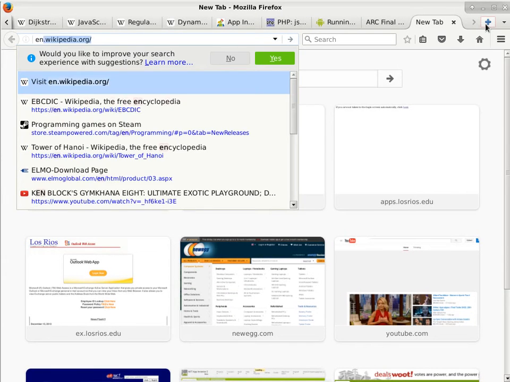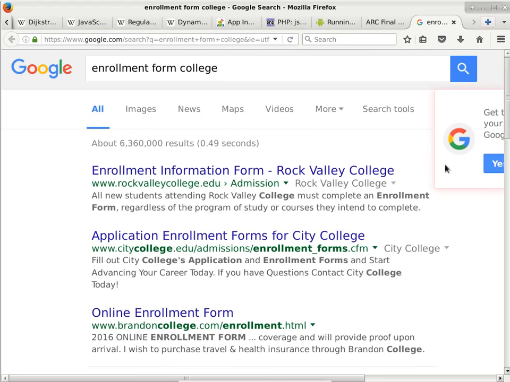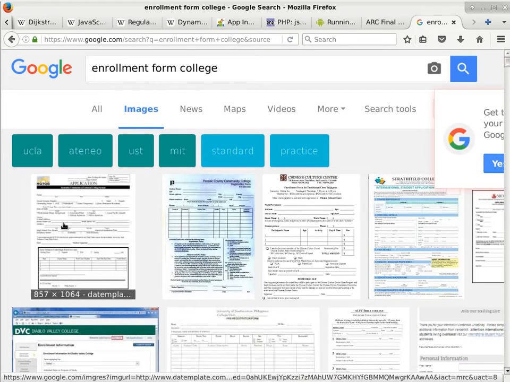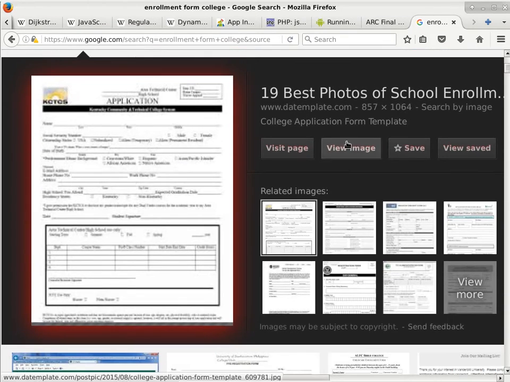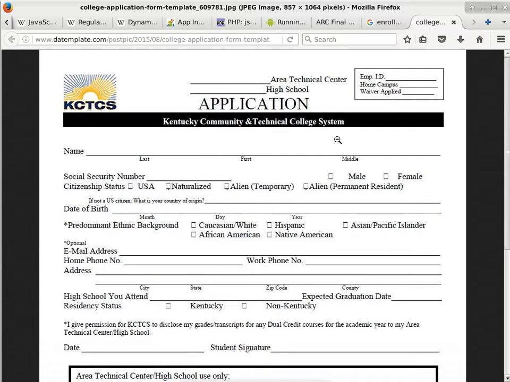Let's find an enrollment form for a particular college. And we'll go through some images. Just pick the first one. All right, so here's a form, and I just want to magnify the form itself here. Does that look like a particularly complex form to you? It's just about average.